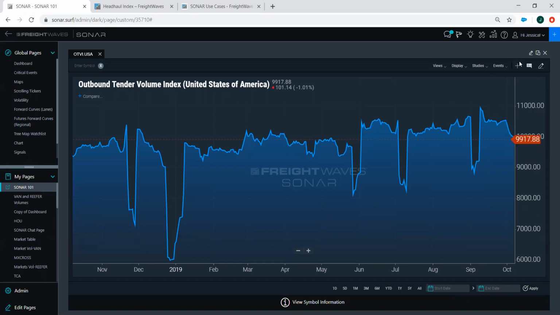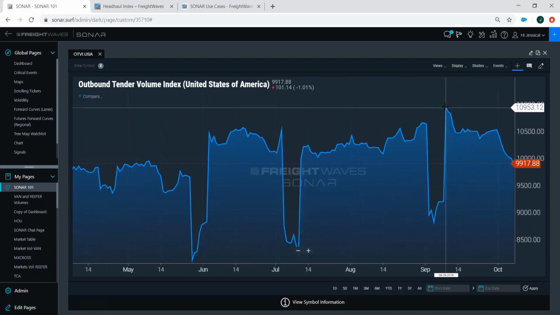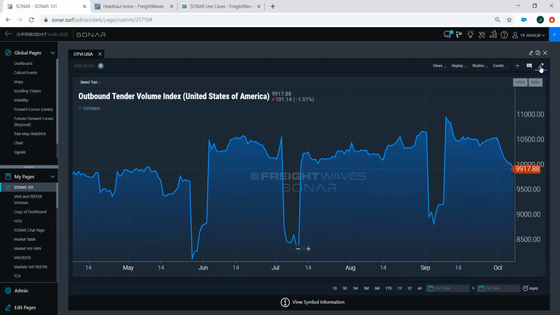The three things over on the right-hand side: we have a crosshair, so you can get a little bit more specific on what the value is when you are looking at a specific date. We have the info tab, which is very similar, and just gives a little bit more information around it. And then the last one is our draw function.